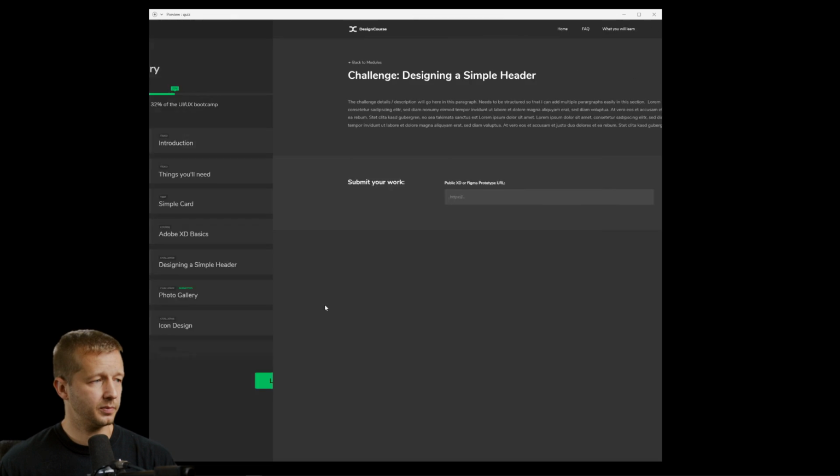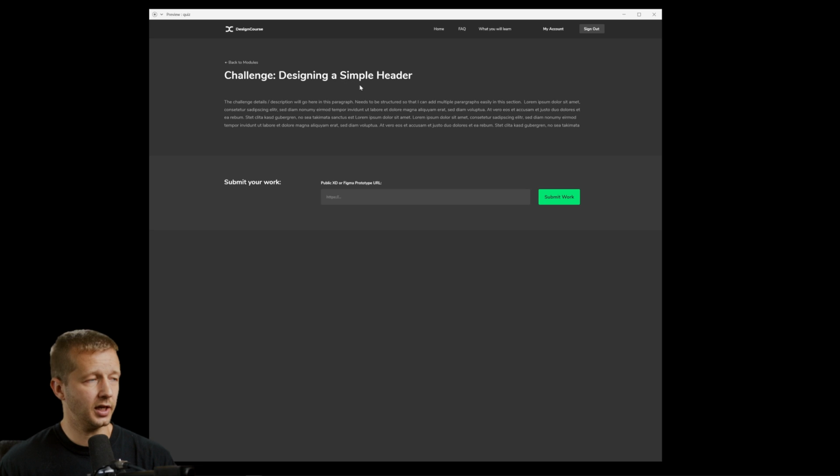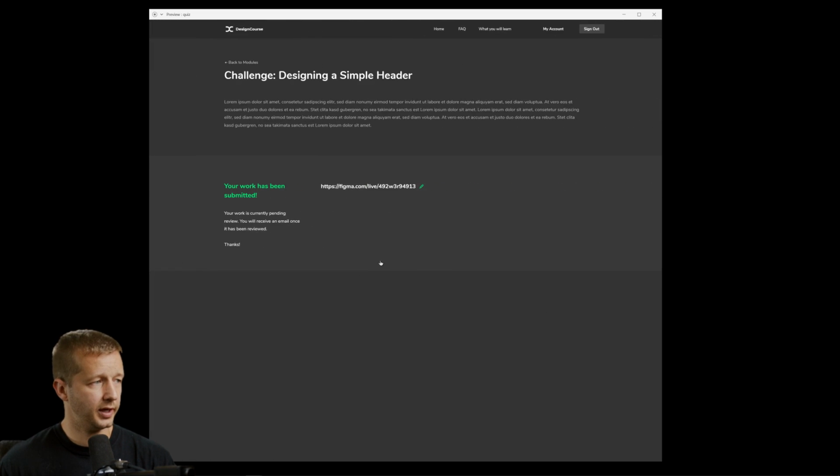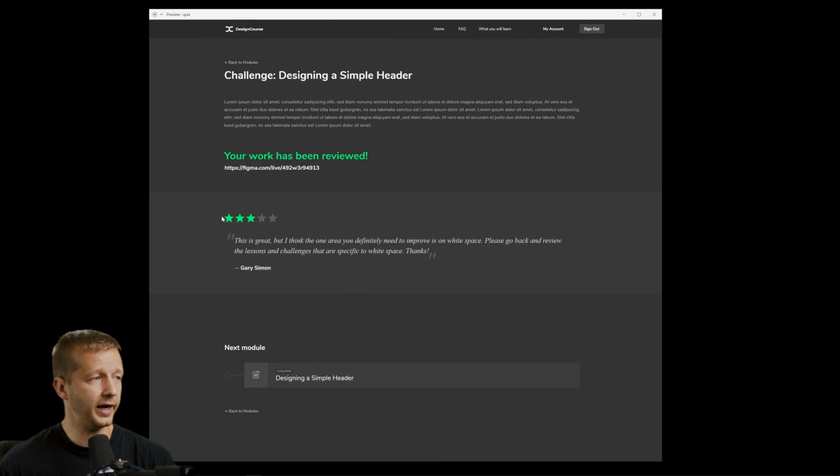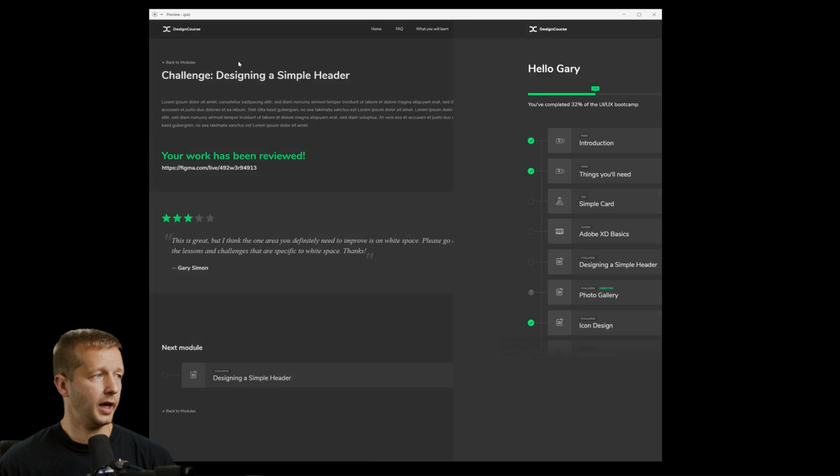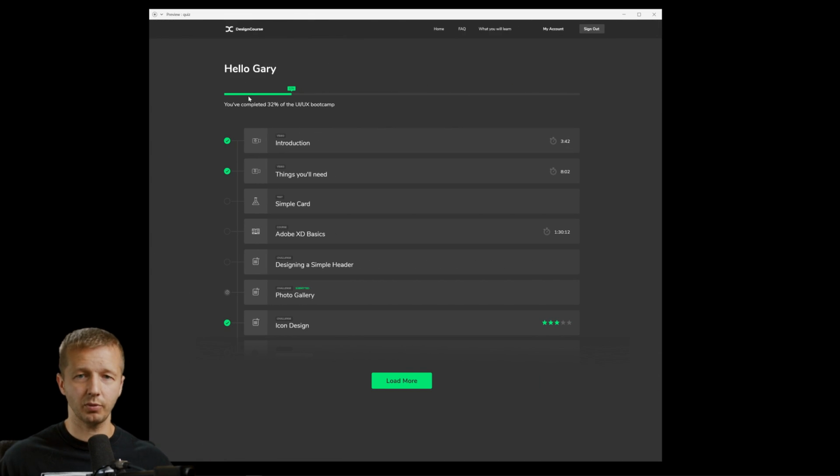So the challenges right here, there would be like a design challenge to design some simple header with the details here, and then you paste in your public XD or Figma prototype URL. You submit it. It'll say your work's been submitted, and this will give us the time to take a look at your work and then provide a rating, like through a 5-star system, and also a comment about what could be improved. And so that's just going to be a real comprehensive way to help people become better UI UX designers.